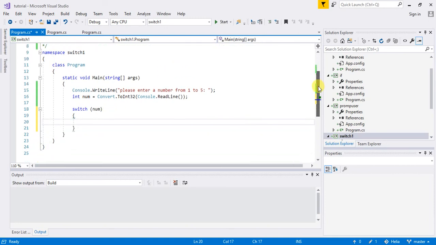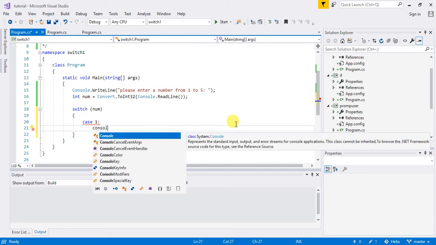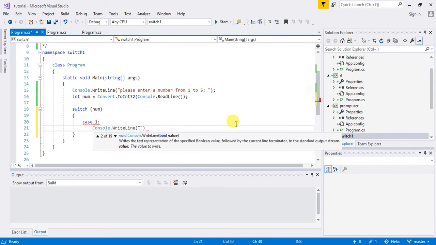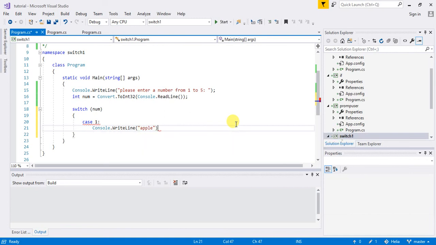Okay, so now inside of the curly brackets, we will start with the first case. Our first case is when the number is equal to 1. Okay, case 1. So our case 1 is we want to write an apple. So console.WriteLine, and we write an apple. Then after that, we have to say break.